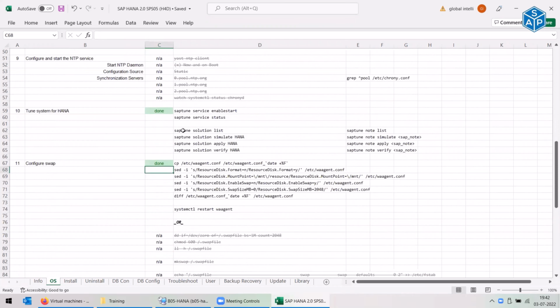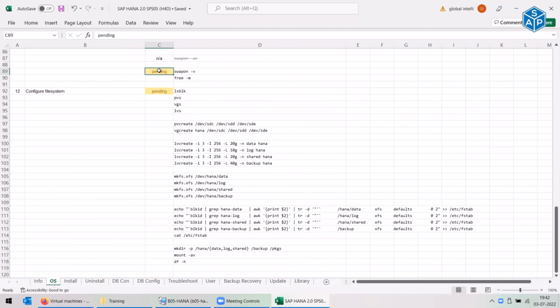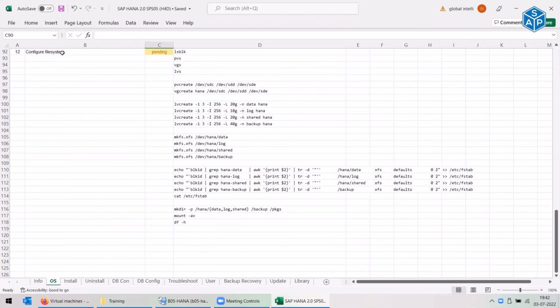Okay, so let us move forward. This is also done. Configure file system. Now we'll be creating our volumes, and we will be creating a file system on the volumes, and then we will mount the volumes on directories.